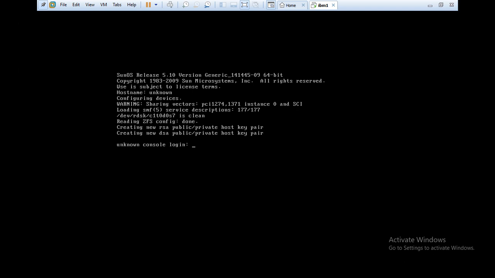Now it's using unknown console login. So we are not supposed to log in here because we installed by graphical user interface. So we have to wait a few more minutes. It will allow us to log in by graphical user interface. So once it shows us to log in the system by graphical user interface, we can go ahead and log in by the root user. So friends, just wait for some time.